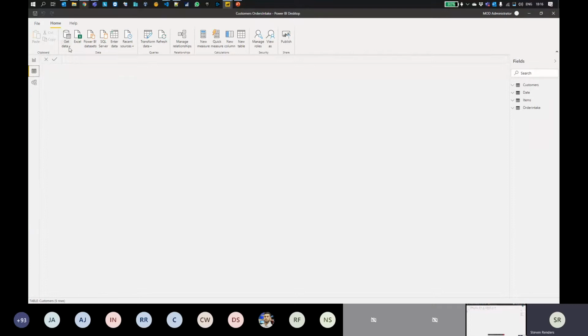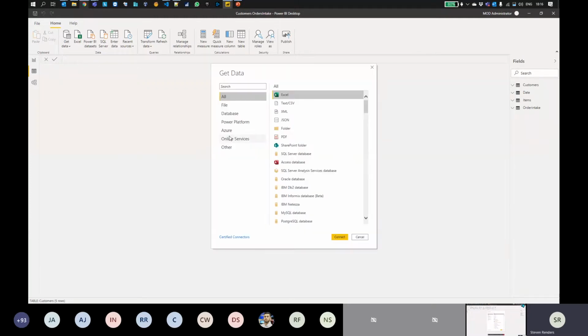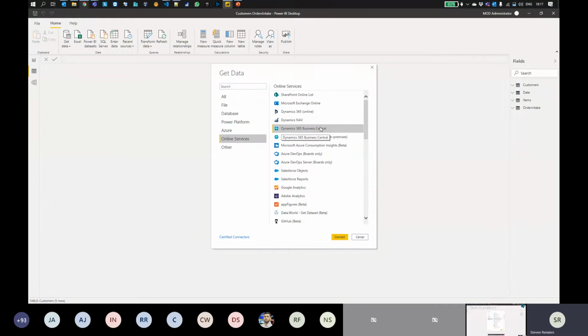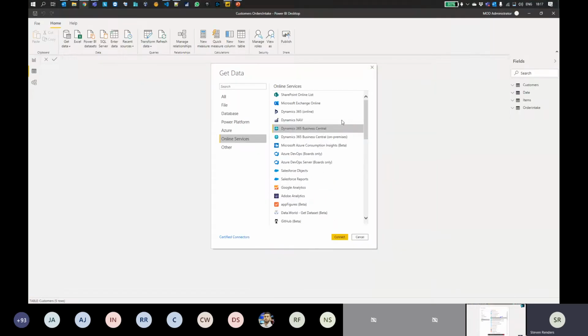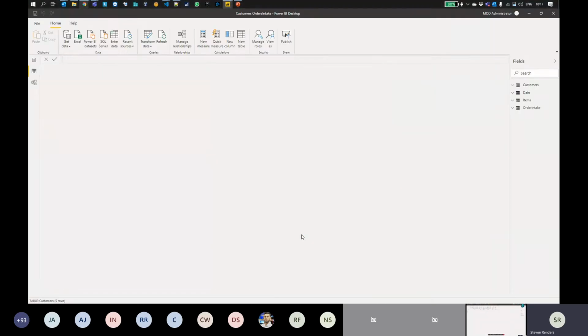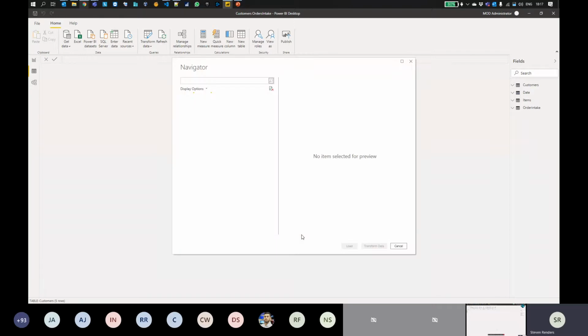And you can very simply do that using the Get Data button, then select More. And next, when the pop-up window opens, go to the Online Services and select Business Central. So this will be a way to connect directly to your Business Central instance running in the cloud. When you do so, you will probably be prompted for a login. You can use the same login that you use for Business Central itself, your Office credentials.